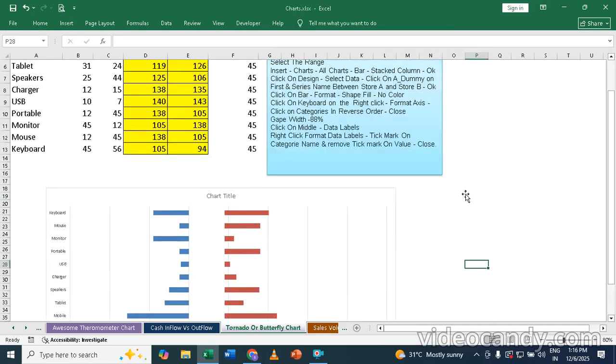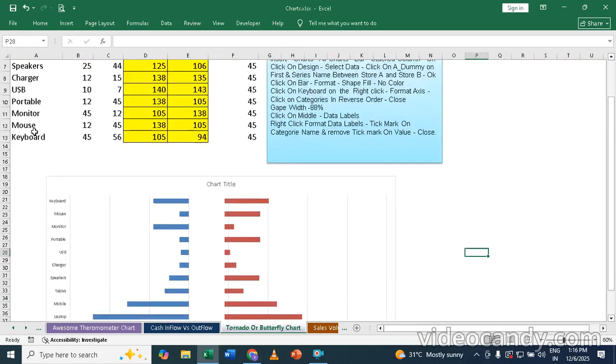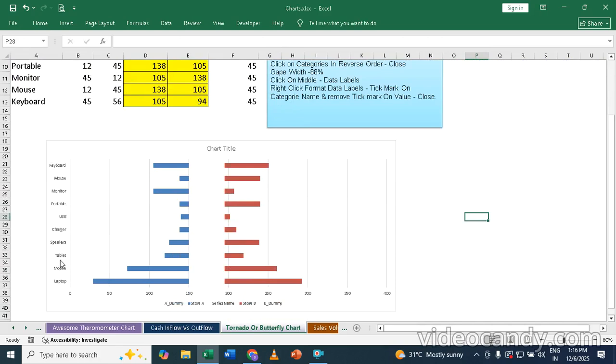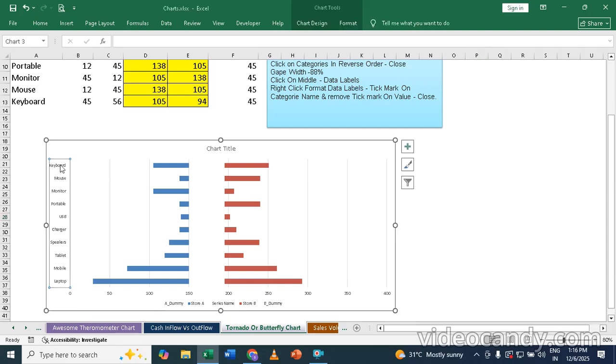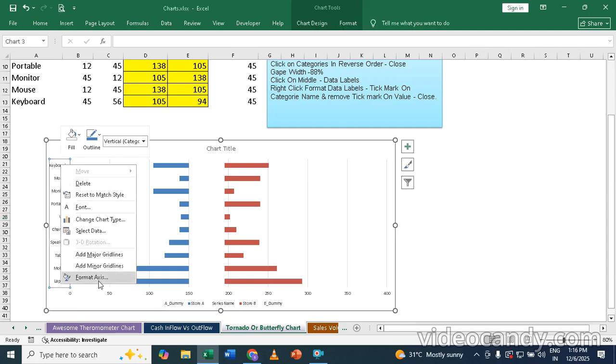It will look something like this, but there's a problem. My keyboard is coming down. Actually, laptop should be on top, but you see laptop is coming down and keyboard is on top. So this has to be adjusted, reordered. So you click on this format axis. This is your format axis. Right click, Format Axis.